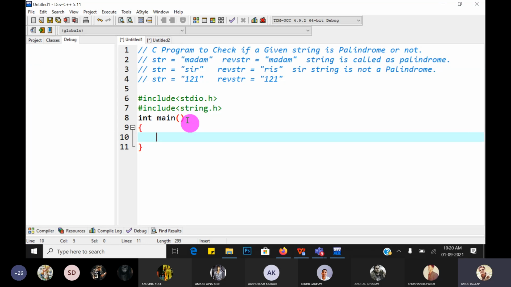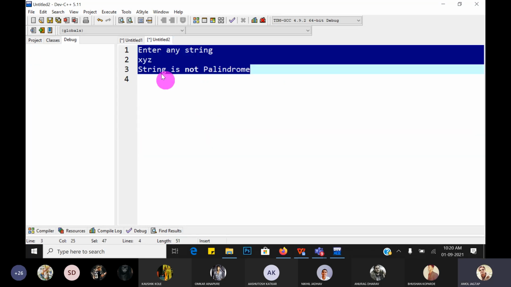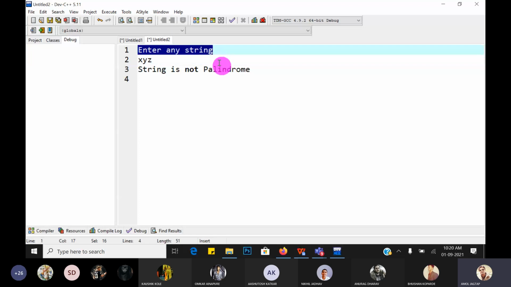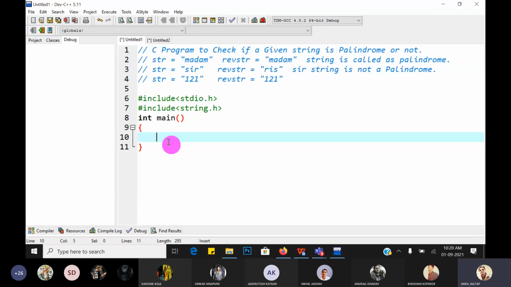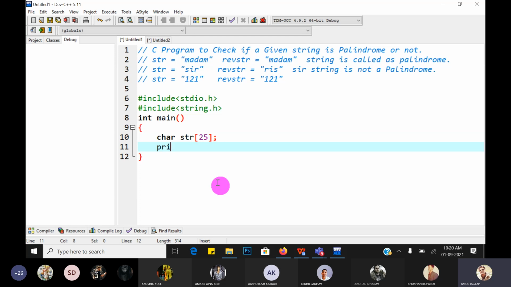So write the body of the main function. For that, first we have to enter any string. For taking the values of the string from the user at runtime dynamically, first we have to declare the string, character name string str, and give the size as per your requirement, suppose 25. Great. After that, write the message on the console, that is printf, enter any string, give the /n at the end.